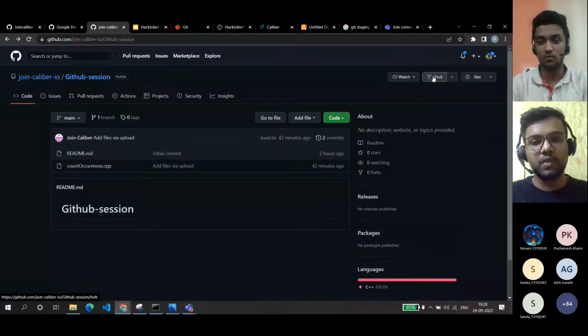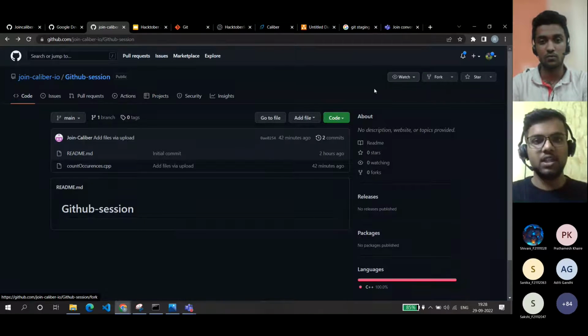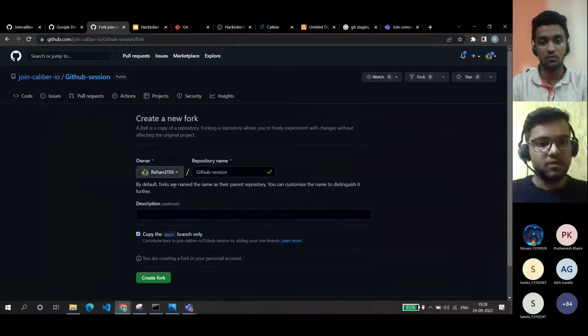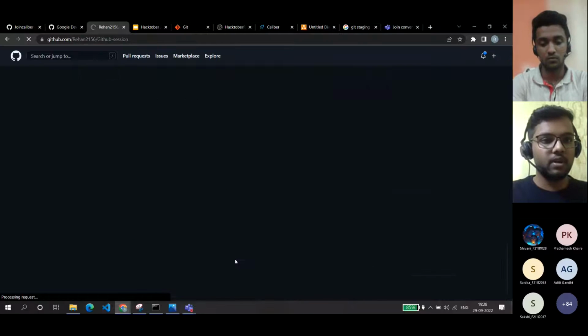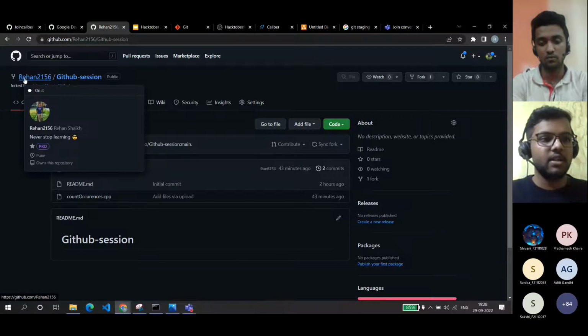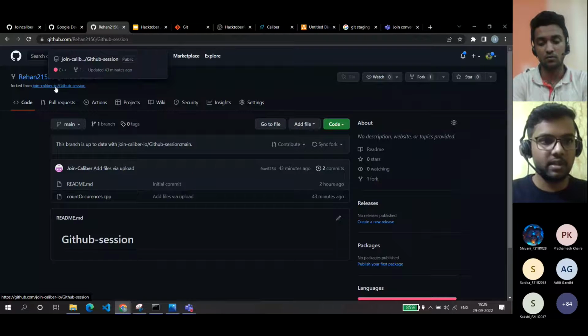So what will fork do? Fork will take this repository from Join Caliber and create a copy of it in your GitHub account. So I'm going to click on fork. It says create a new fork. This is my GitHub account and this is the repository name. Great. It says copy the main branch only. Okay, great. So now I'm creating a fork in my account. Now you can see that this is my repository. This is the GitHub session that was originally in Join Caliber's repository.